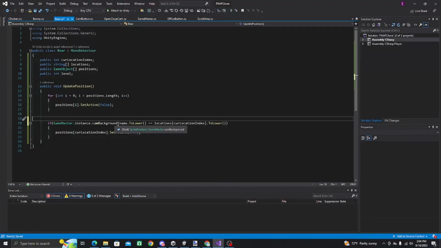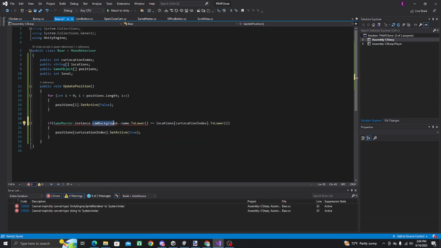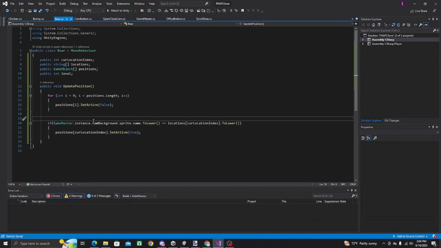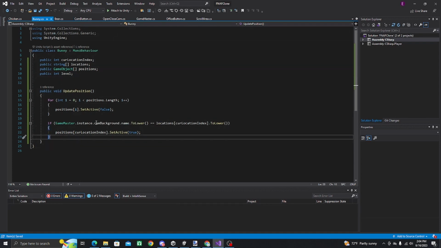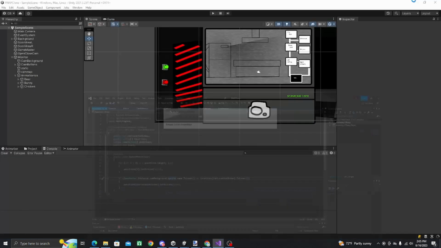One small change I forgot to do is that this is actually the name of the game object, but what we actually want is the name of the sprite, because that's the thing that gets shown. So we're going to change that to cam background, not sprite, because cam background is just a sprite renderer and its name is literally cam background, but the sprite it's displaying is something else that we actually need. So we'll do cam background, not sprite.name.